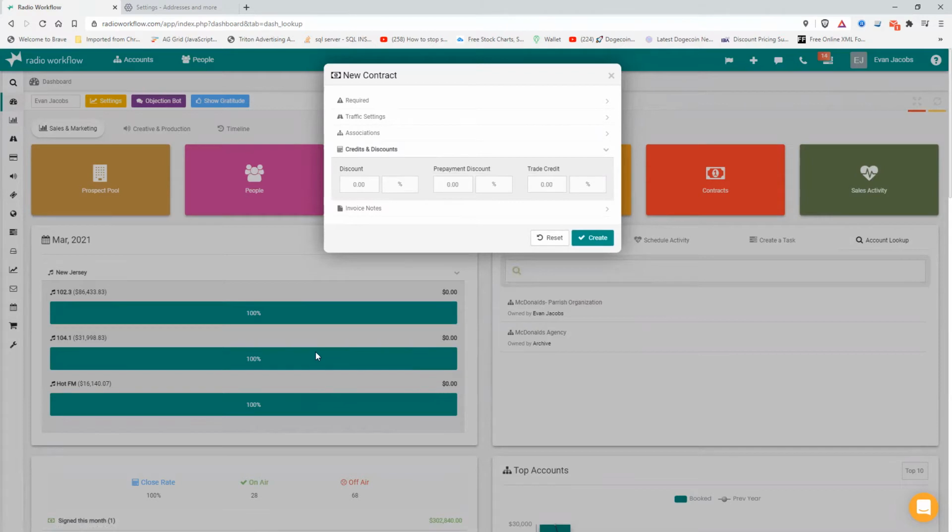Now, one question I do get asked quite a bit is what a prepayment discount is. That is just simply a way for you to offer the client a certain discount if they prepay the contract. So let's just say you're entering 10% there, and you have the payment gateway set up inside Radio Workflow. When they sign the contract, it says you can save 10% on this contract if you prepay it right now, and it has a pay now link for them to pay it. When they pay it, it goes into the system automatically as a payment, and the 10% credit is also added into the system to be applied to the invoice.